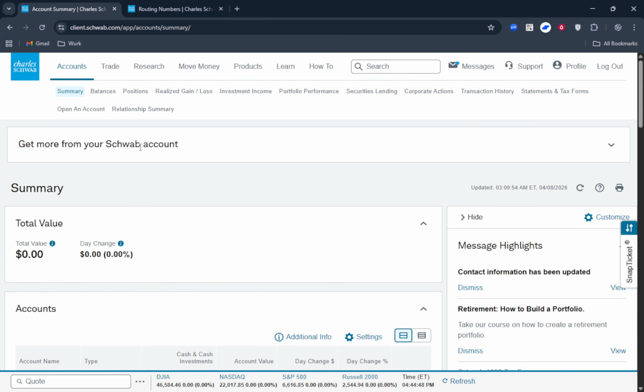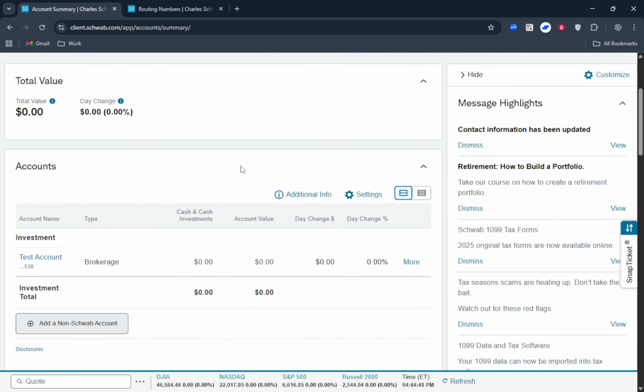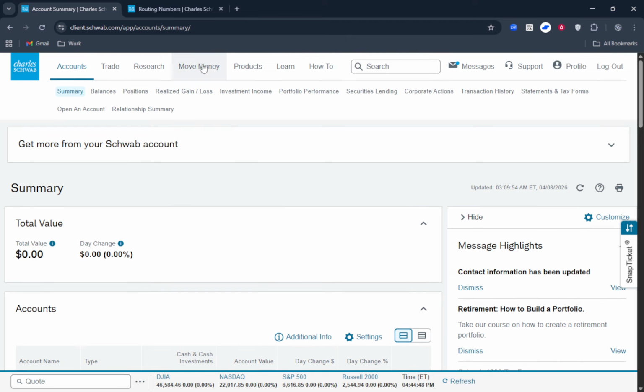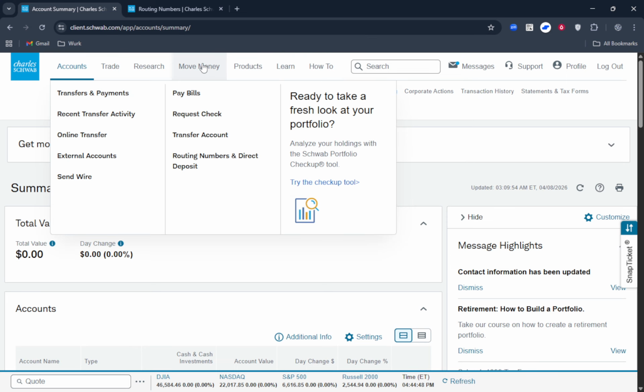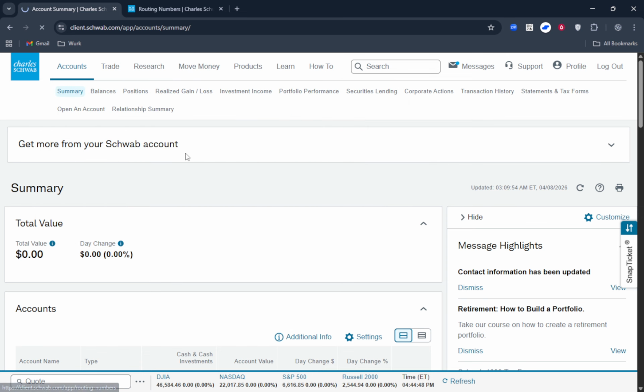Once you're in, look for the Move Money section. This is where Schwab keeps all the tools related to transferring funds, direct deposits, and payments. Within Move Money, choose routing numbers and direct deposit. You'll then see a drop-down where you can select the specific account you want.